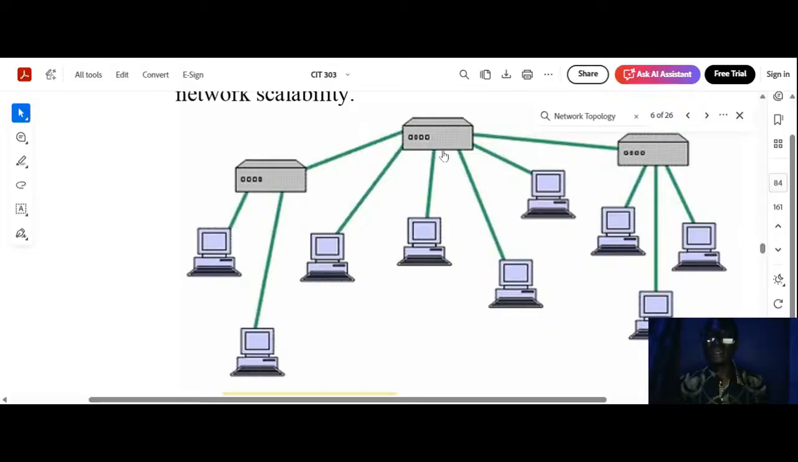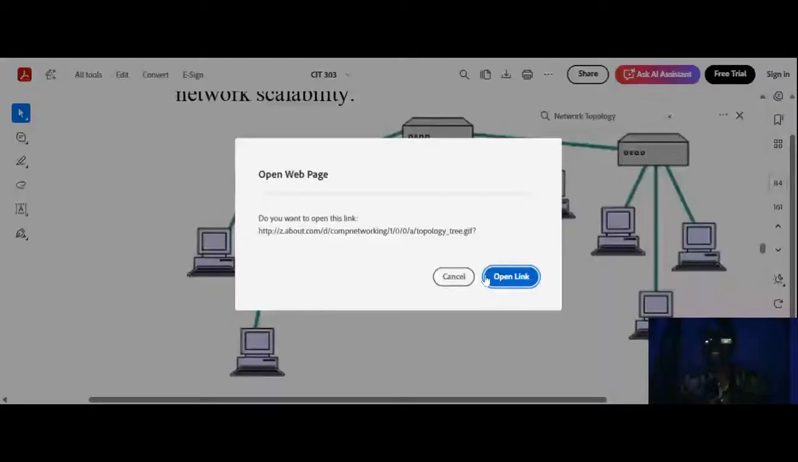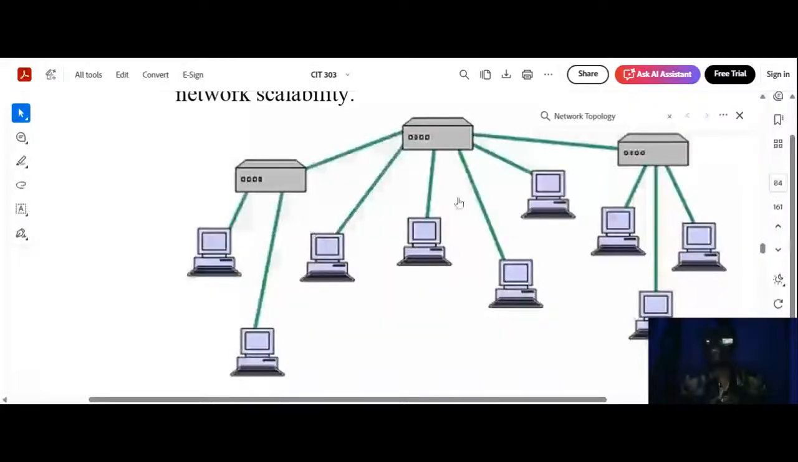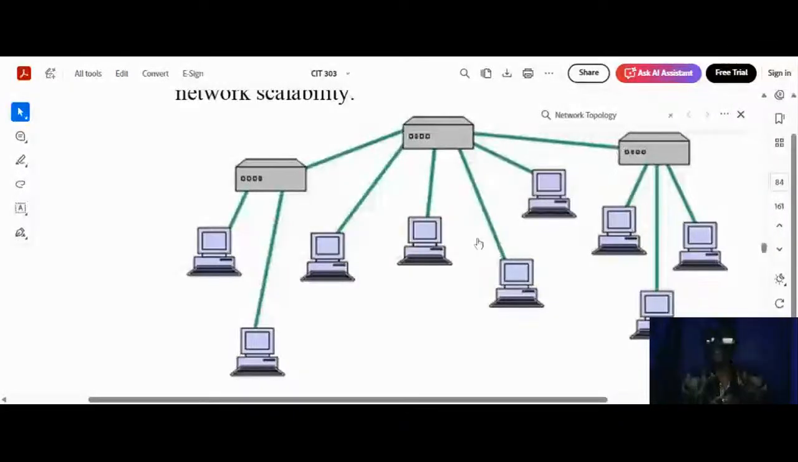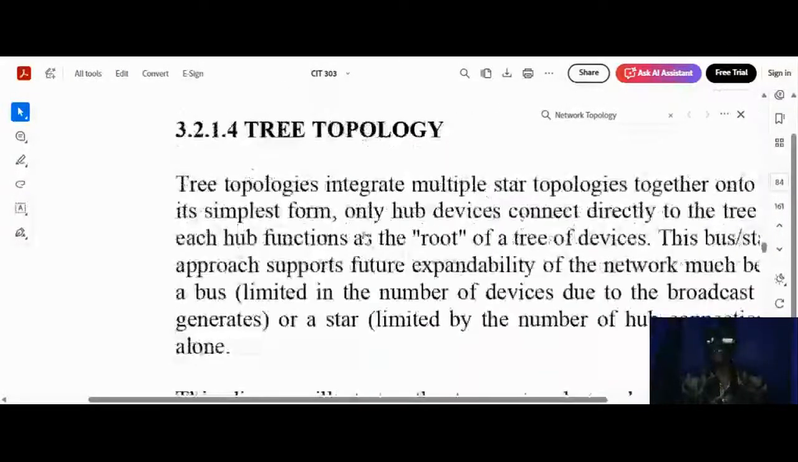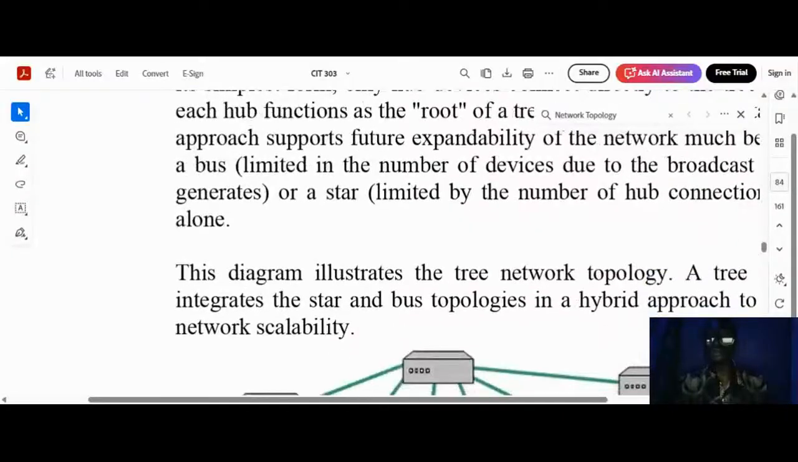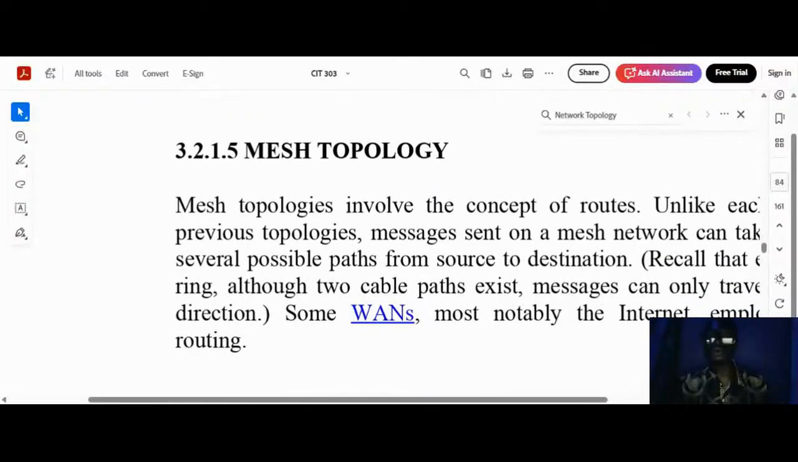You can see if you remove this one alone, this one in the middle, we are going to have a star topology. This one on this side, if you remove it, we have a star topology. Even this one here can stand alone as a star topology. However, when they are all connected together, they give us something we call a tree topology. So it can be said to be a combination of two or more star topologies.